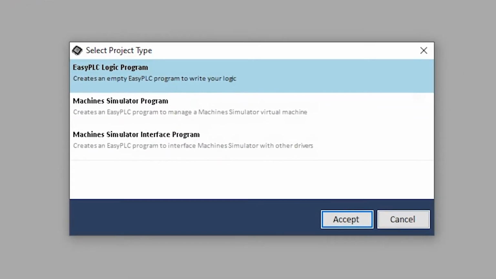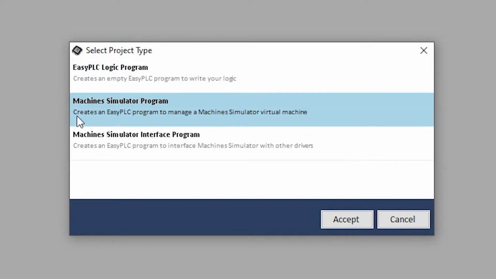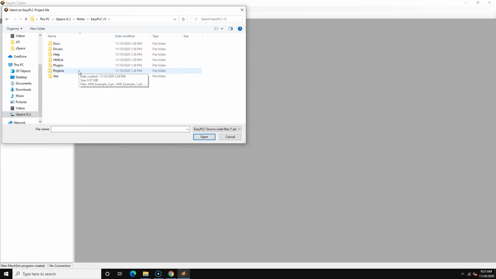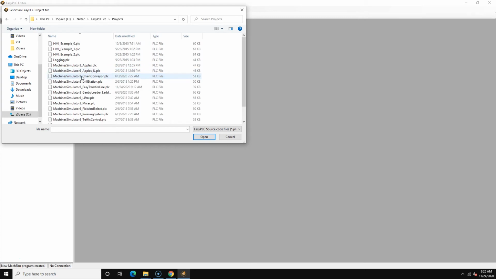Select Machine Simulator Program, which is the middle of three choices, then hit Accept. Do we want to import the machine simulator variables from File? Yes. So we'll select that. We now have the opportunity to select from our file. So we're going to select from NIRTEC, and then we're going to select Easy Transfer Line and hit Open. Then it shows us that those variables have imported successfully.